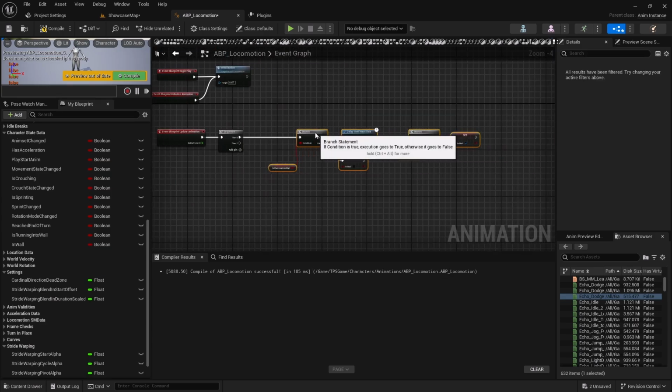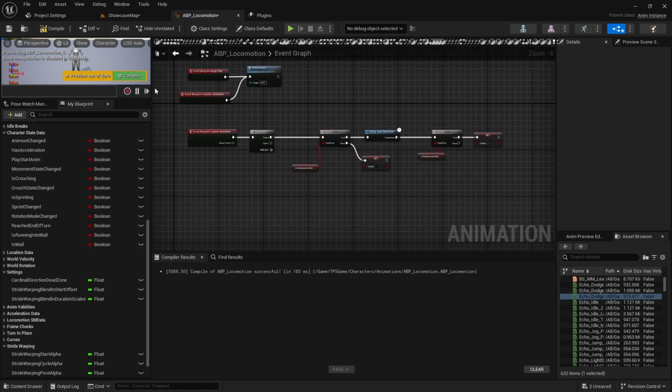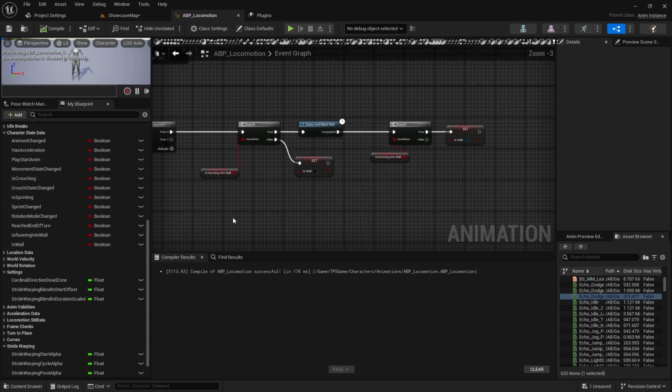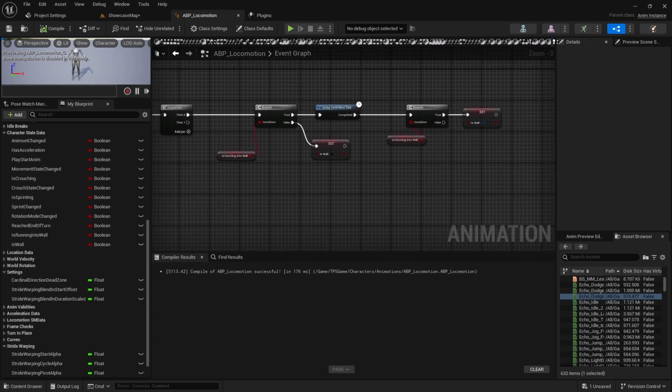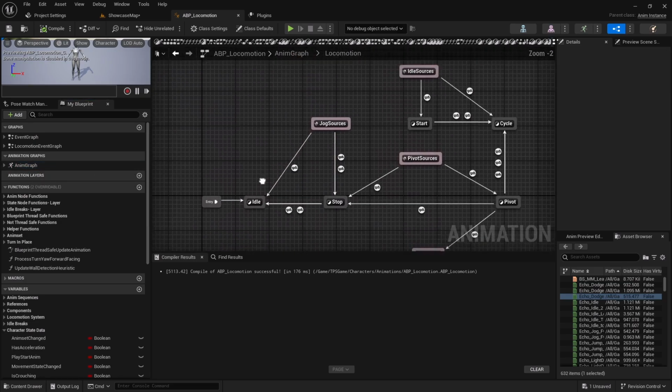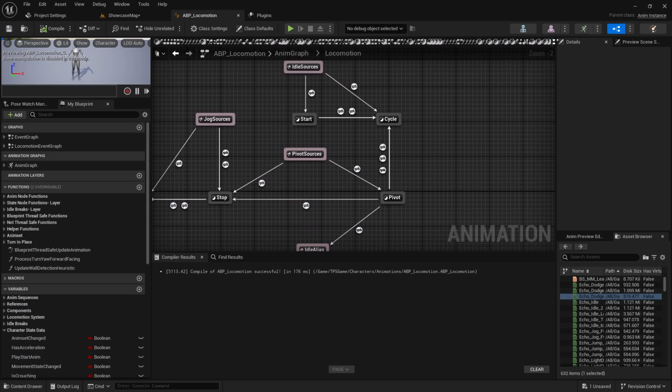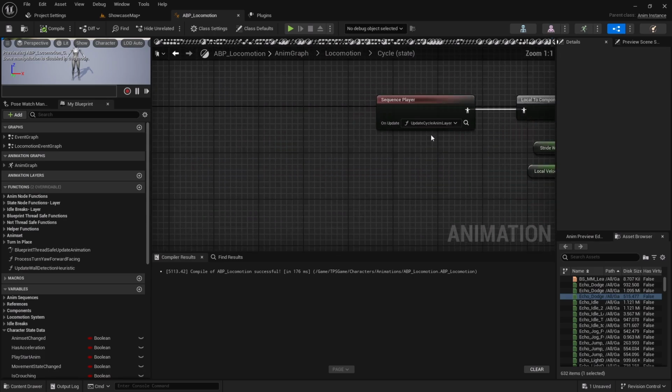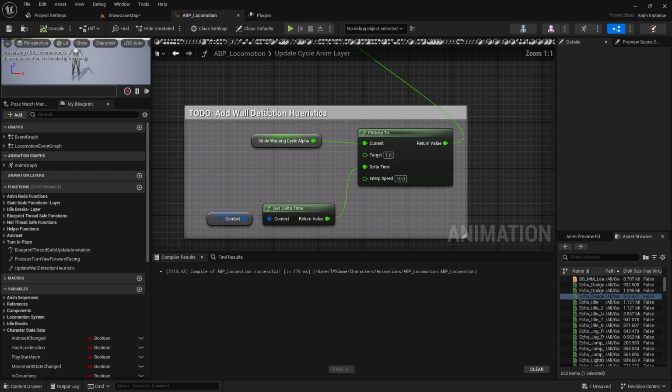Now let's see what sort of improvements we can make by using these two variables, right? Let me quickly see my documentation first. Yes, so the first thing, if you remember, at the animation graph inside the locomotion state machine, inside the cycle state update cycle layer function, I added this to-do, right?